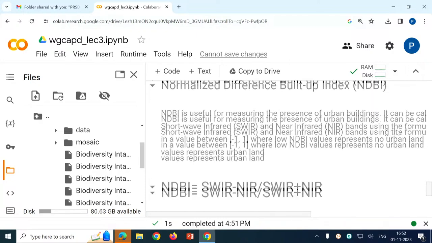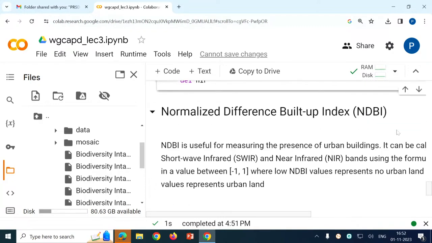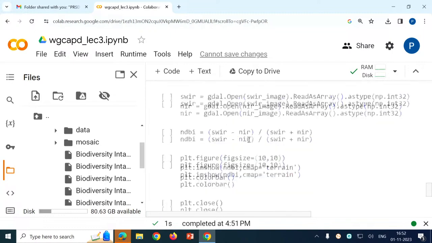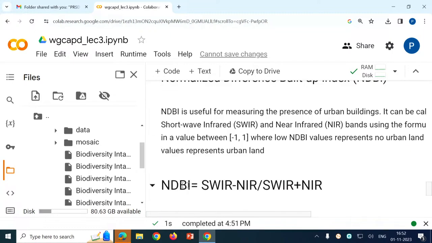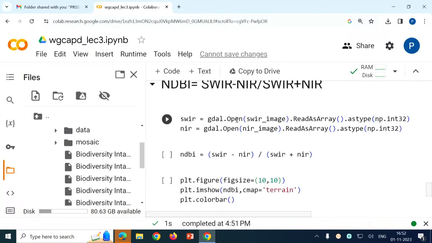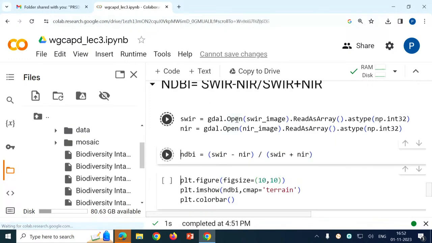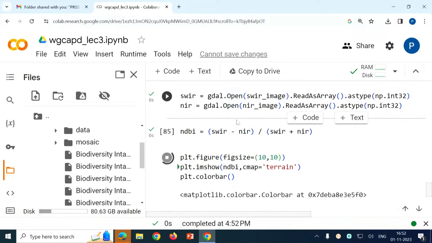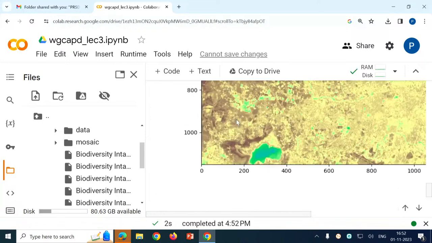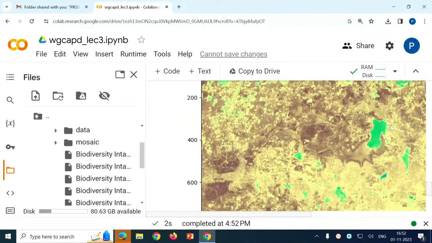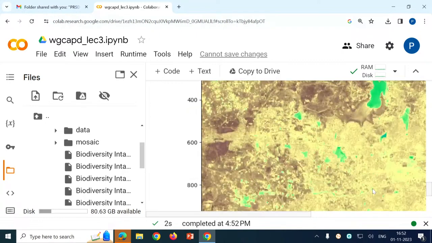Similarly, there are other indexes, like suppose you want to calculate the NDBI or normalized difference built-up index. With that you can identify the areas which have some built-up. So the same thing, the formula for NDBI is SWIR minus NIR divided by SWIR plus NIR. We read the same files there, apply the formula and visualize the images. So this way you can identify the areas which have built-up.